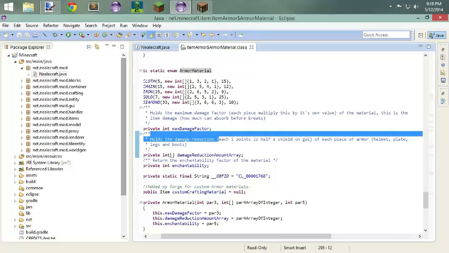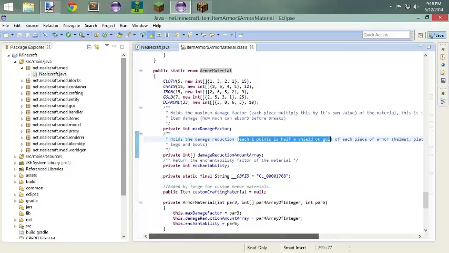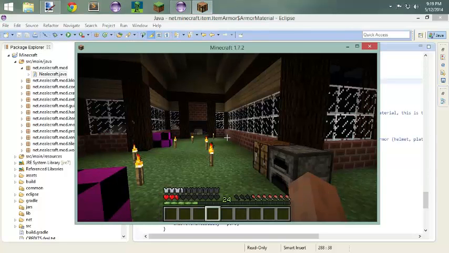When we come over here and we look at our max damage factor, each 1 point is worth half a shield. So if we have 3.5 shields, that would mean that there's a total of 7 points. So with cloth, 1 plus 3 is 4, plus 2 is 6, plus 1 is 7. Right? So really what it's saying is your helm, your chest, your legs, and your boots. Now, if we come over here, we do this. We do this.